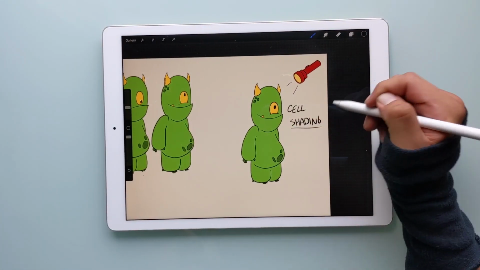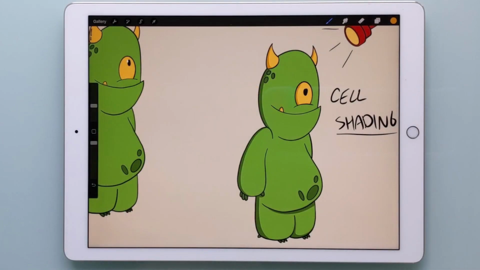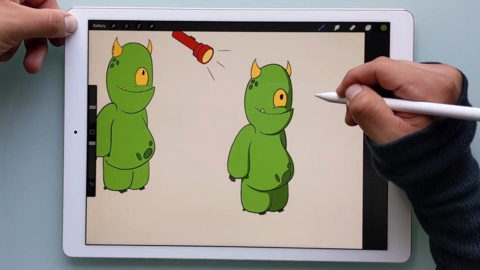Cell shading. Cell shading is a little different than traditional soft blended shading. Instead of a gradient being used to depict the shading on things, there is a hard line creating a cell within the image that is colored darker to create the shadow effect.